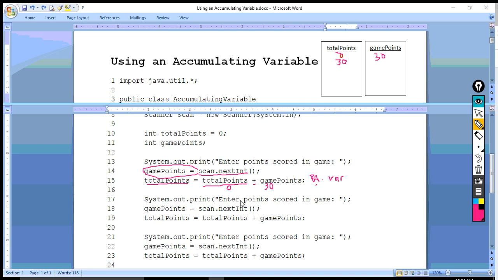Then we go on here and it says enter points for another game. So let's say it's 20. And so this part reads it, this part stores it, and so now game points becomes 20. And remember, a variable can only hold one value, so this 20 replaces the 30. And so now here's the accumulating variable showing how it's accumulating more.